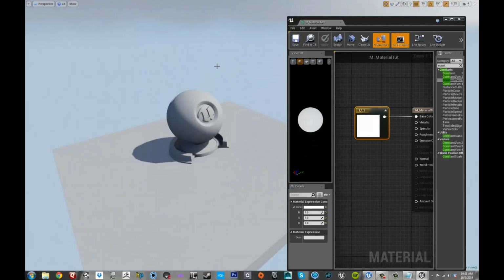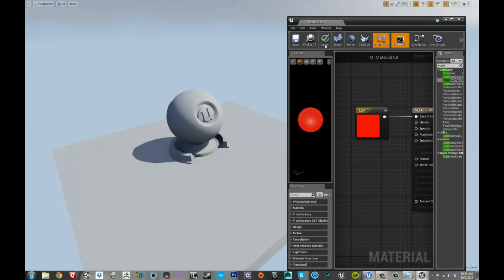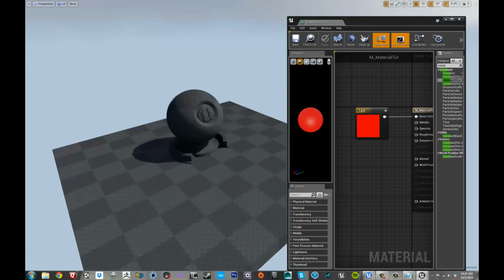All right. So the first problem that presents itself at this stage is, what if we decided we don't want it white? We want it red. Well, in order to change that currently, we would have to open up the material editor. We'd have to come over here, click on it, and change our values. All right, come over here and hit apply and let it update.